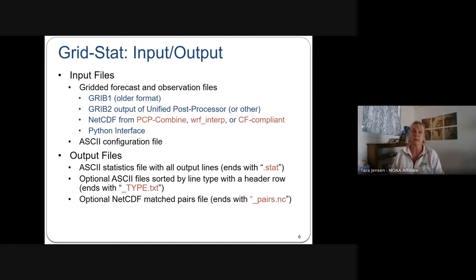And then we use the ASCII configuration file to pass in all of the options that need to be taken into account for Grid-Stat to perform the statistics that it's going to compute. The output files: there is an ASCII .stat file that has all the information for all the different types of statistics computations, which are called line types.